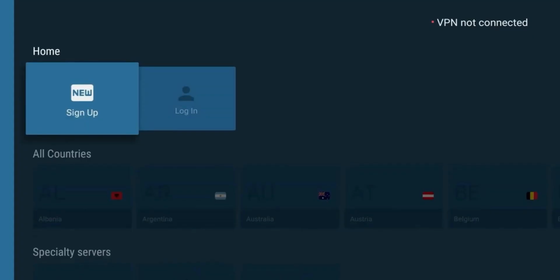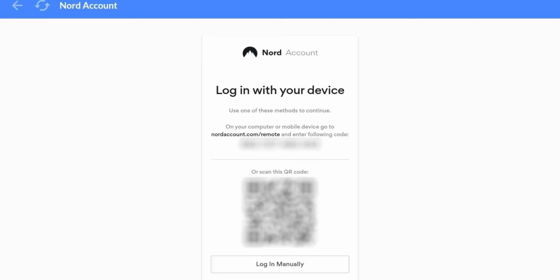In the main menu of NordVPN, you can either sign up to create a new account or log in if you already have one. If you select Log In, a QR code will appear on your TV screen. Scan it with your smartphone and follow the instructions to complete the login process through the Nord account page. After logging in, you'll receive a number to enter on your computer or mobile device, which finalizes the connection.